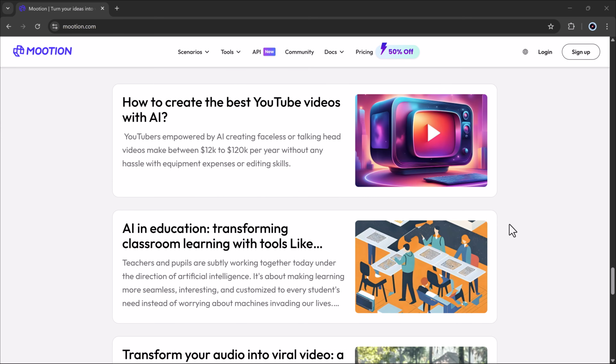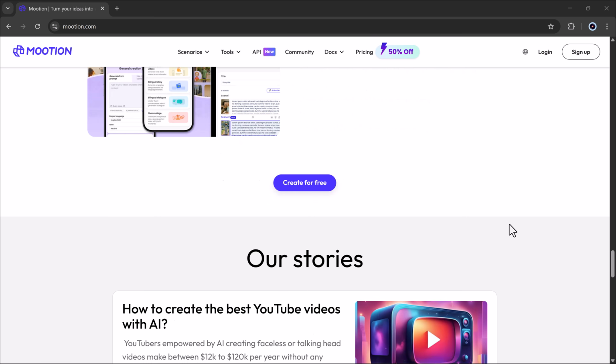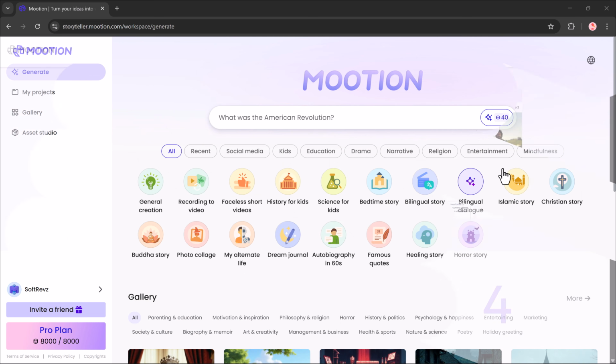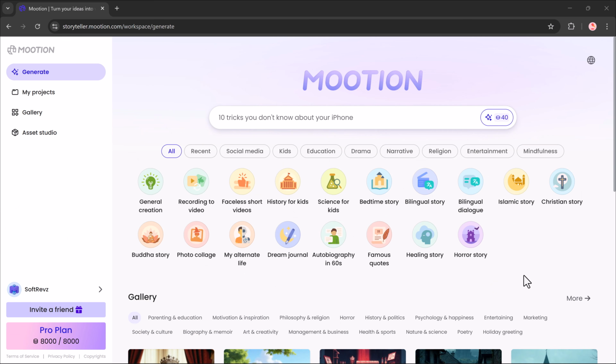Once you click the link in the description and create your account, you'll see a dashboard like this. At the top, there's a taskbar where you can enter your prompts, and just below, you'll also notice quick options for general creation, recording to video, faceless videos, short videos, history for kids, science for kids, bedtime stories, famous stories, and more. We'll try a few of these step by step.